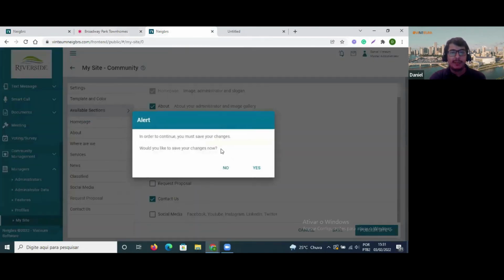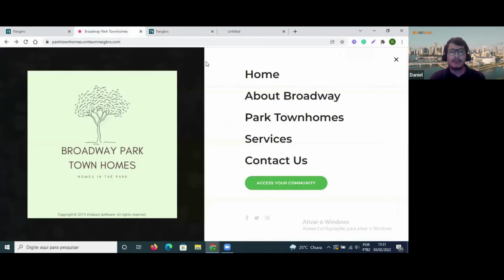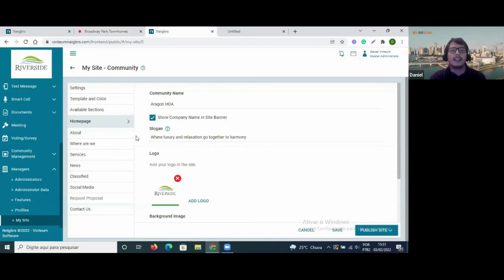In homepage, I'm going to click here now. On the homepage, you can control the name of your community, the slogan, the background picture, everything that you see here when you access the website. That is the home community and the home page.